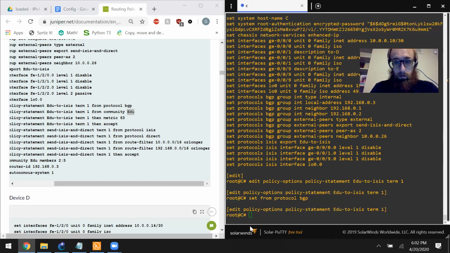Top, edit policy-options, community, edu, set members. So let's look a little bit at this members. So community members.